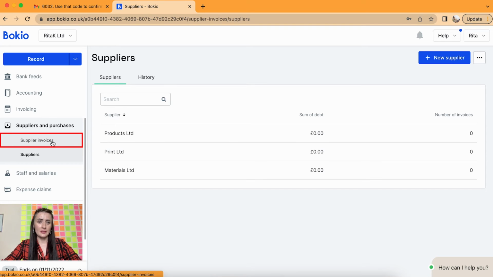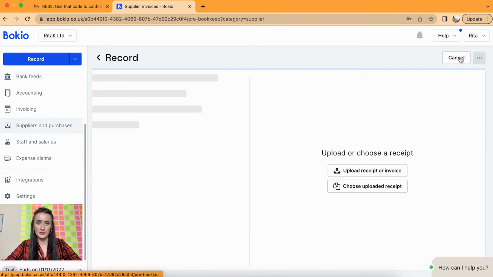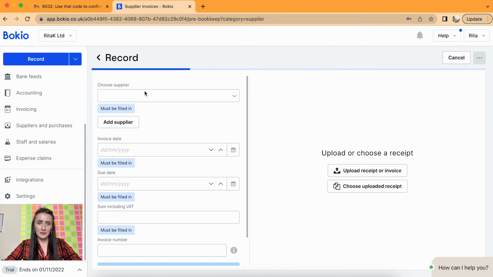Okay, so now how can I actually add supplier invoices? We need to go and click on the Supplier Invoices section, and here we can create a new invoice by clicking on New Invoice. We can fill in details here, but to make our life easier, we can upload a receipt or invoice or choose from an uploaded receipt, one that's been uploaded in our system already. I'm keeping it in the cloud. So I will upload a receipt or invoice.